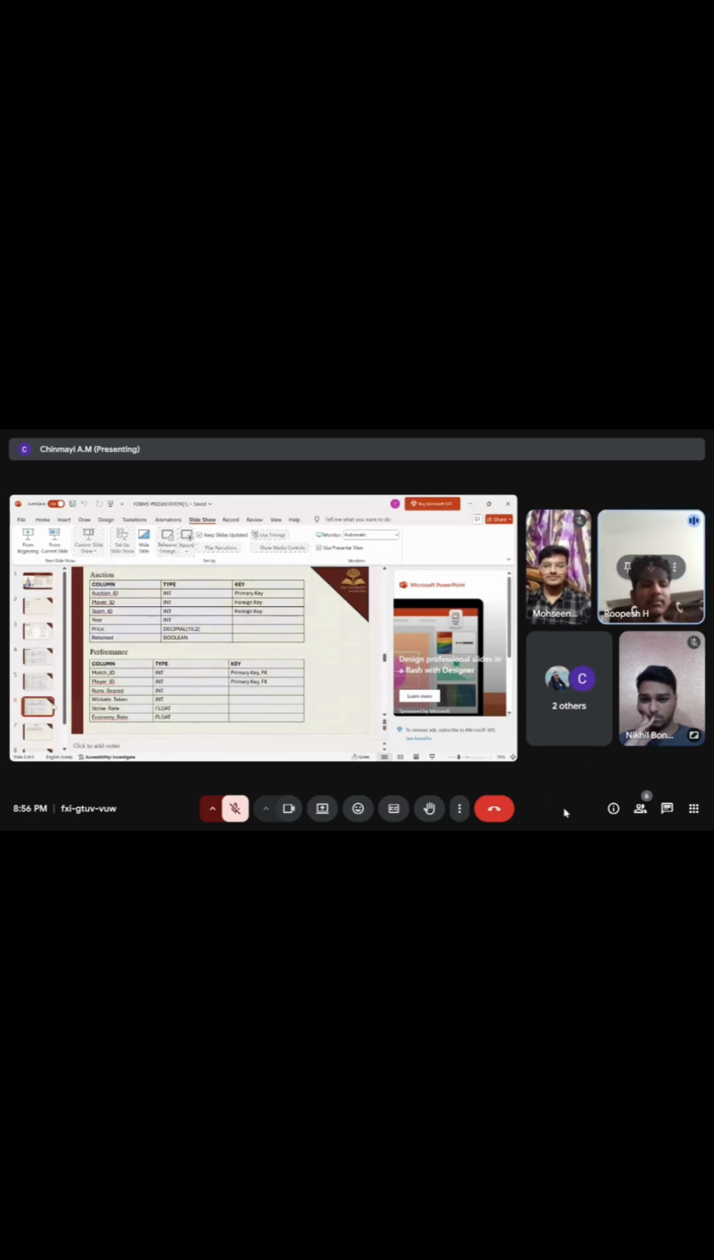The performance table has columns: match ID, player ID, runs scored, wickets taken, strike rate, and economy rate. Here match ID, type int, is a foreign key and part of the primary key. Next, player ID indicates which player the performance belongs to, a foreign key and part of the primary key.